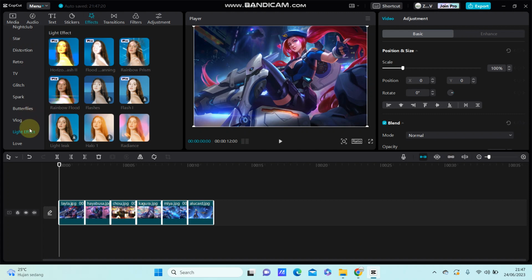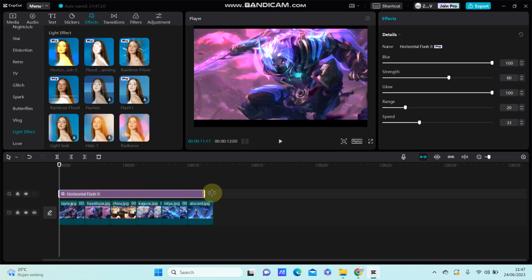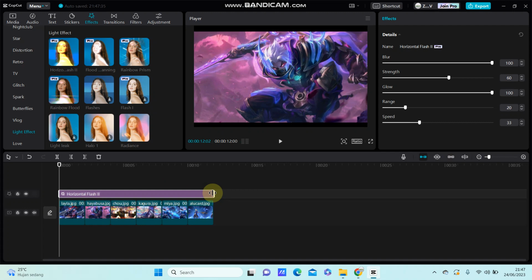I'm just going to select Effects, then select Live Effect, and select Horizontal Place 2. And yeah, this is a Pro effect. You have to join Pro first to be able to use this effect.